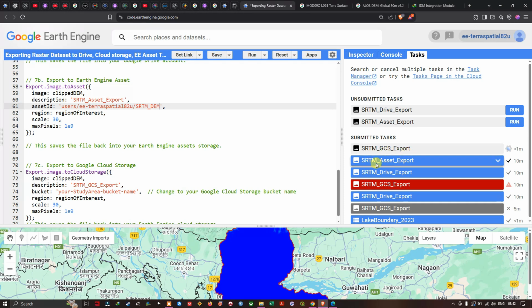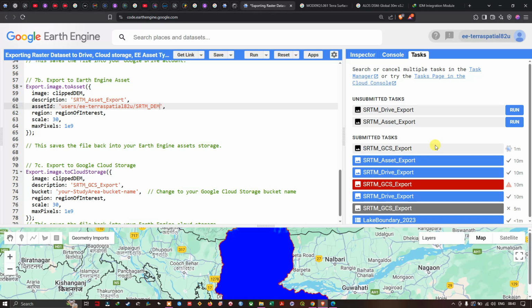Previously we exported the SRTM asset, that is we exported to the Earth Engine asset section, which took around 10 minutes. Similarly, to export this SRTM DEM to Google Drive, it took around 10 minutes to export. And it may take some time to export this SRTM DEM to cloud storage. Now you can see we have managed to export to a Google Drive here. Similarly, we managed to export our SRTM DEM to the Earth Engine asset section here. So it took around 10 minutes.